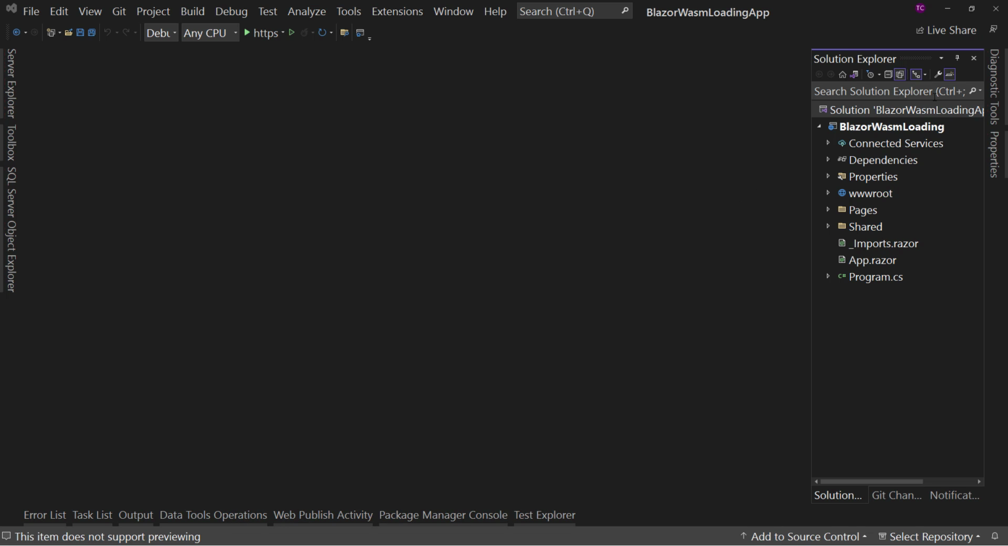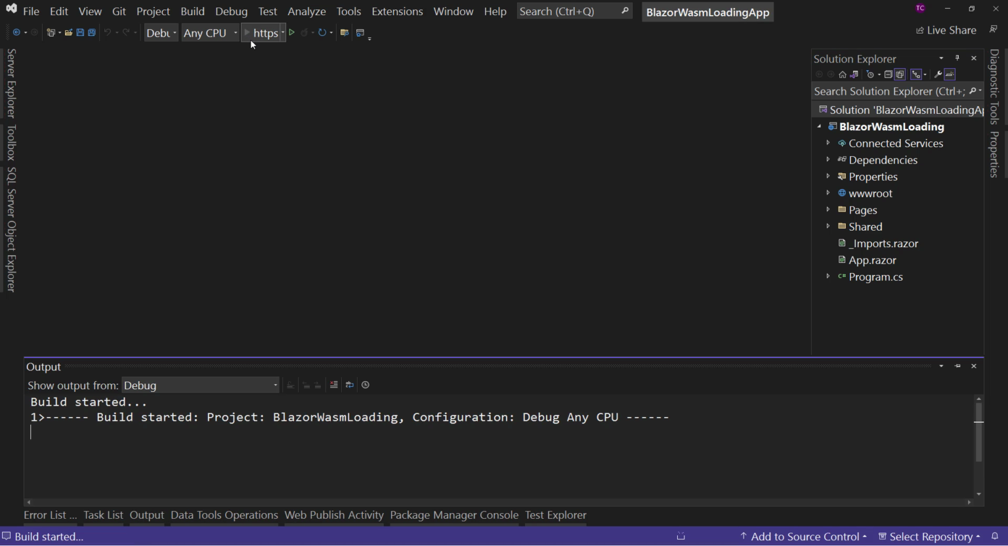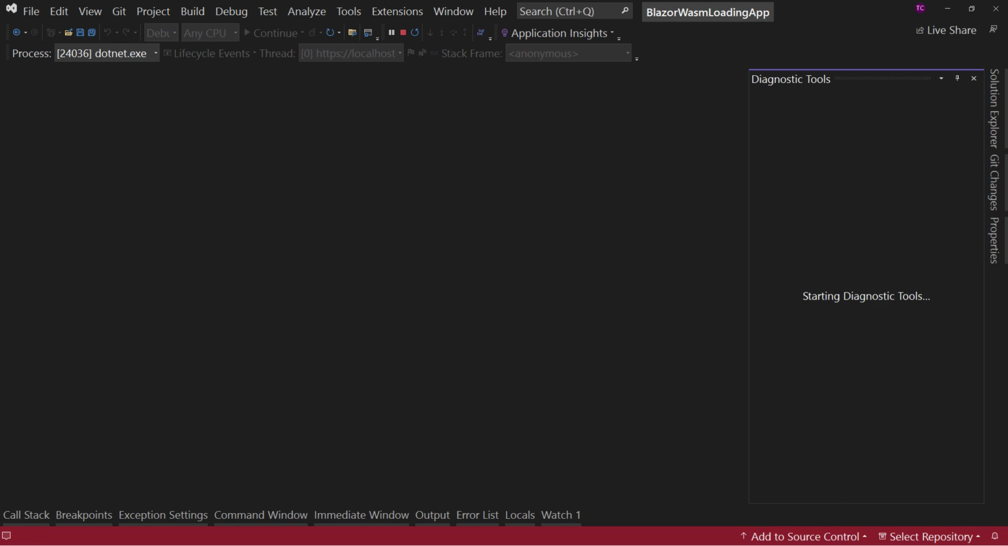So here I have a Blazor WebAssembly in .NET 7 version, and it's the full template, because note here that the blank template does not have this already set up. You can still use it in the blank template, but you have to create your own loading dialog. So let's see this in action first, so you see what I'm talking about, and then we'll talk about how it actually works a little bit.